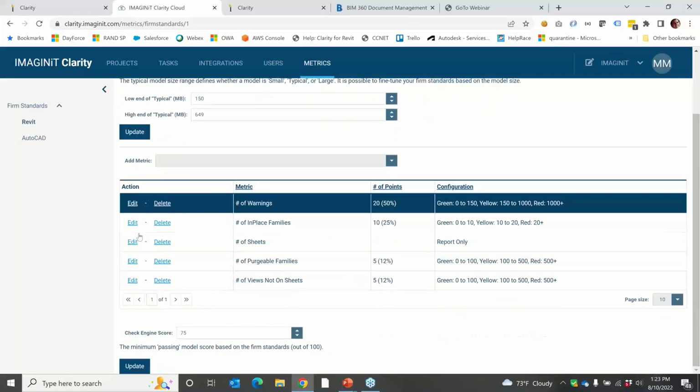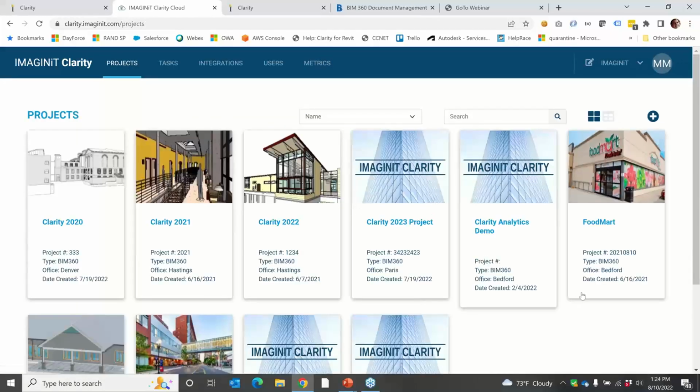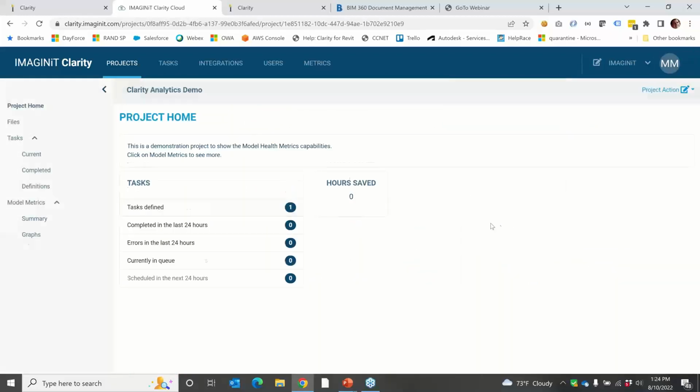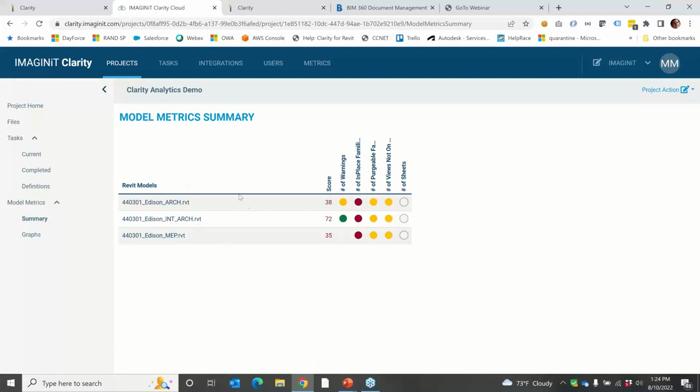With all of these things, instead of just giving you 60 measurements and graphs that you go through one by one over time, we can, within a project, go in and say, tell me the summary of where things are at. So for my Revit models on this project, I've got 3 models, and you can see they're all not scoring particularly well, and that's dependent on how many warnings they have.